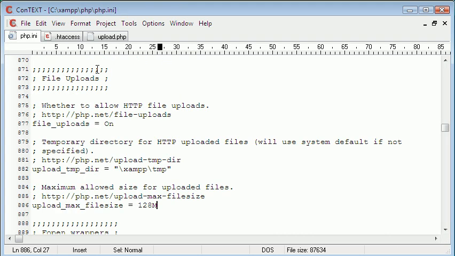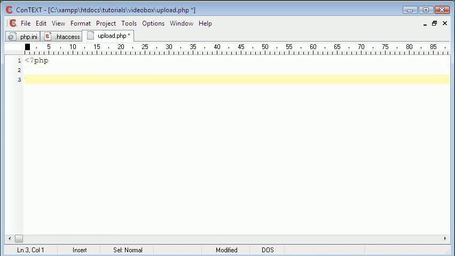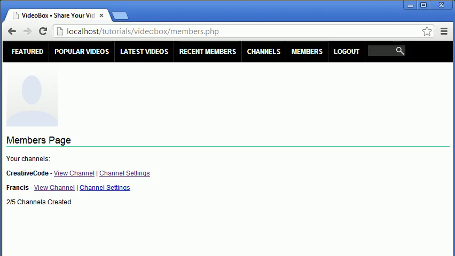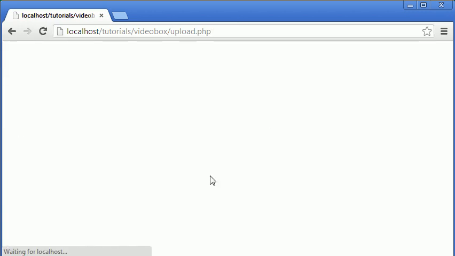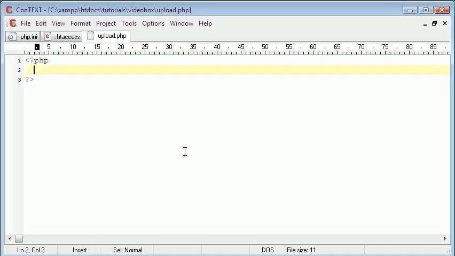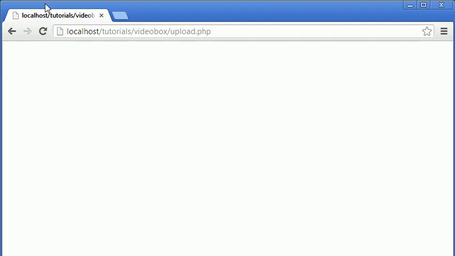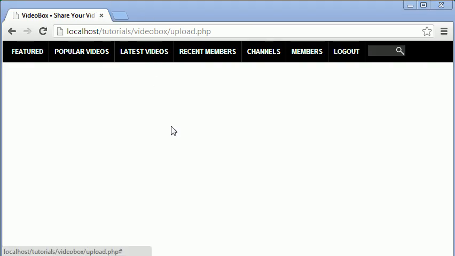Once you've changed your max upload size to whatever you want for your videos, we're ready to get started. As you can see here, I have a file called upload.php, and if we go to it in the browser, we actually need to include the header, so let's do that. It's include forward slash header.php. Now if we refresh, we can see we've got our title loaded, so that means the header's probably been included correctly. So here's our upload.php page.